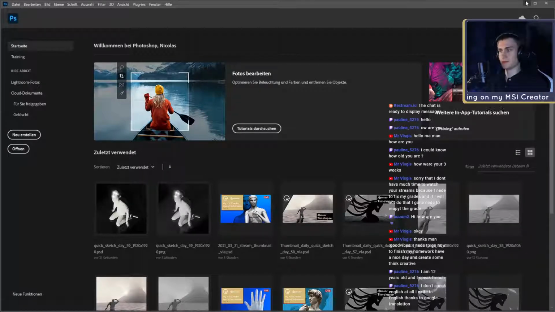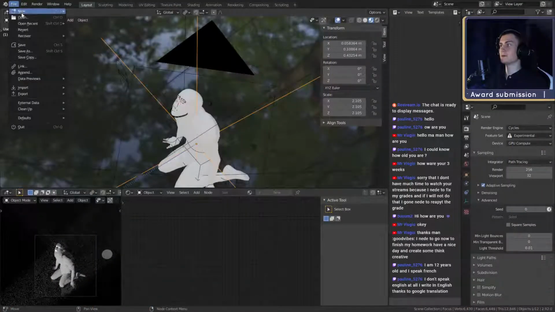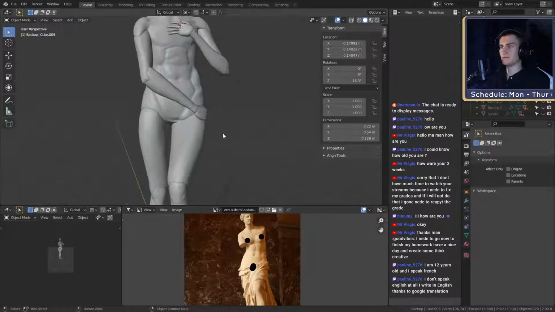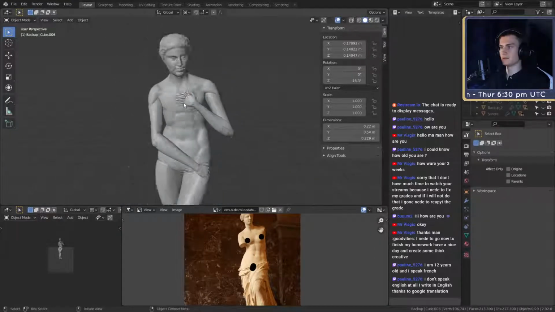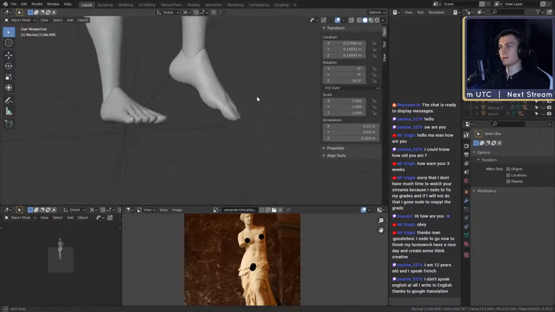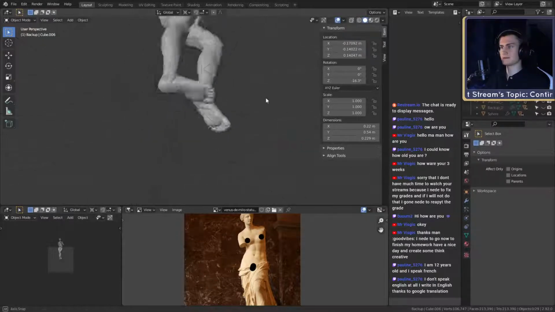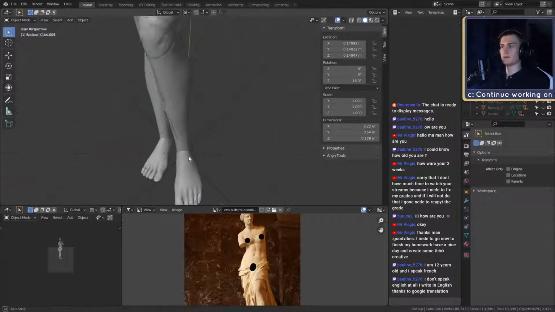Let's switch to Blender. Let's open up a new, oh no, we can open up the old scene. The MSI Creator Awards submission, there it is. Yesterday we finished putting in some more detail in the hands and also in the feet. That was the second time I ever sculpted feet. I think it's a pretty good start. Putting in some more detail should help make it look even better.